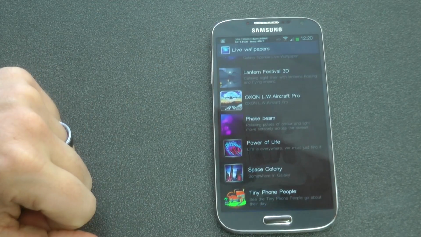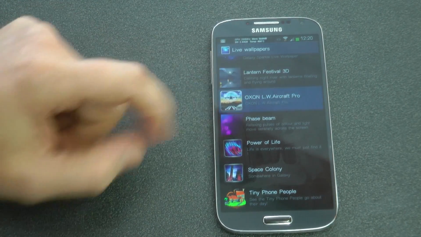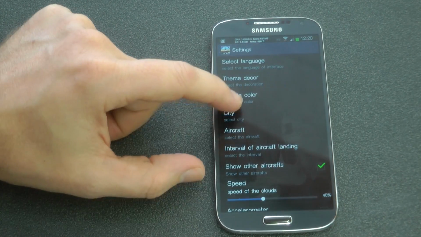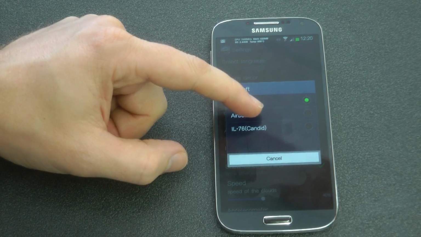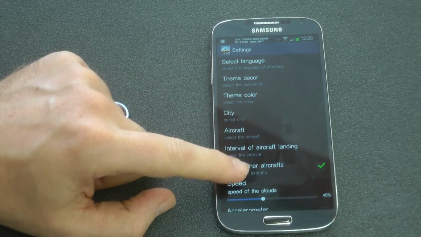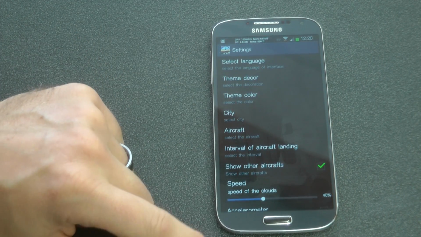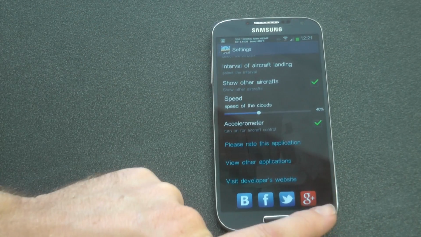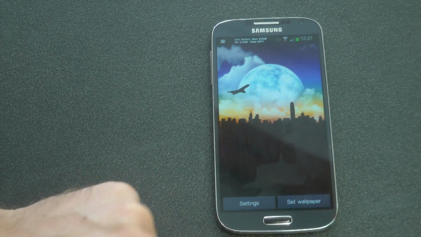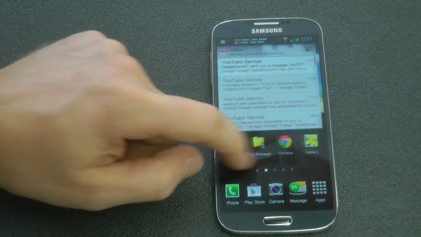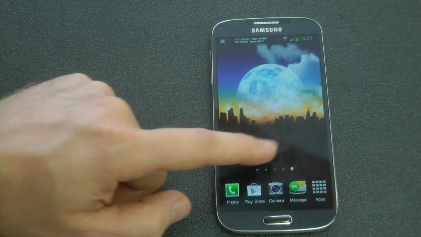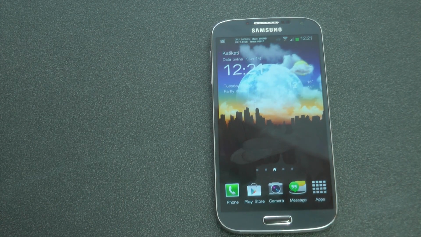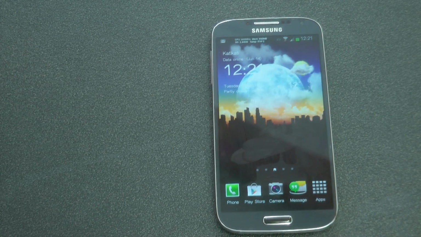Okay, now the last live wallpaper I want to show you is OXON Live Wallpaper Aircraft Pro. This has a few aircraft you can change it to, just the 3, and a couple of cities you can change it to, a decor and a color theme that you can select as well, and you can change the speed of the clouds, and use the accelerometer to change the position of the wallpaper. And the CPU looks to be at a stable 600, boosting up a little bit to change the pages, but that's expected. Okay, so those are the live wallpapers I want to show you for the first half of this year.